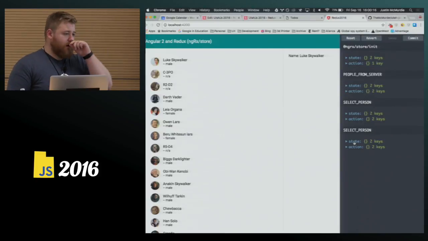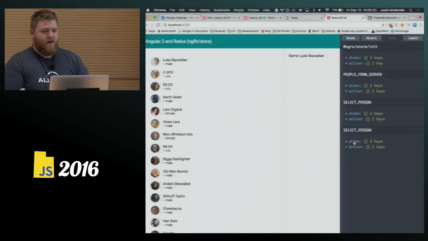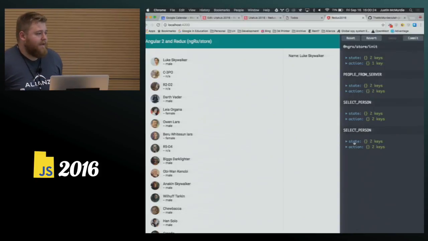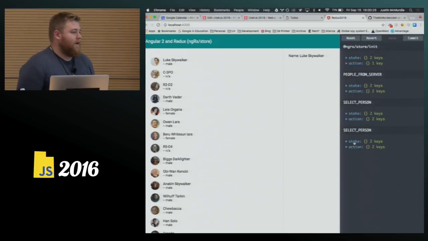Some people who've used Redux, would you raise your hand again if you've used Redux? Just so that I'm not the only person talking. Raise your hand if you have a real-world example of how Redux has helped you do something. Why is Redux better?